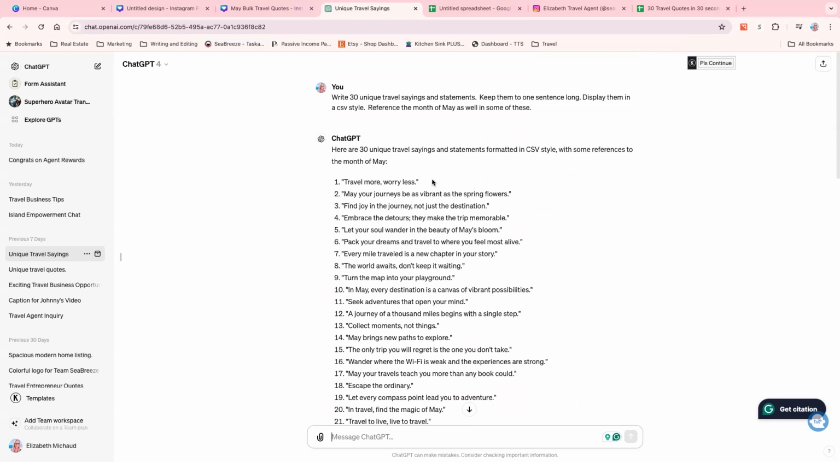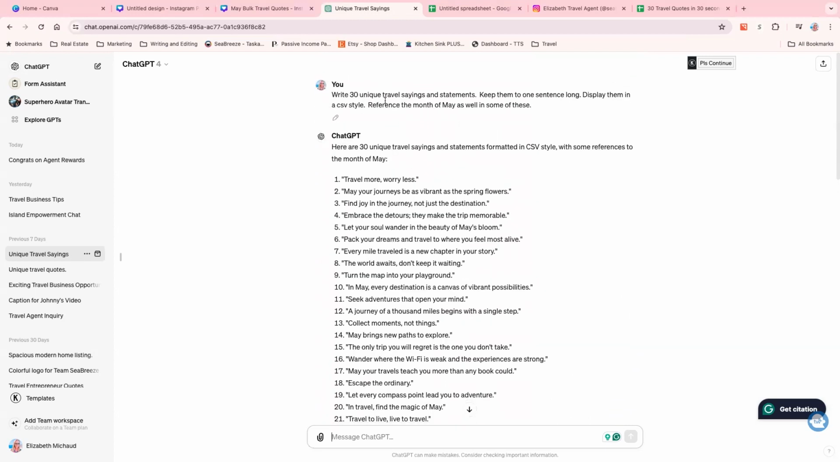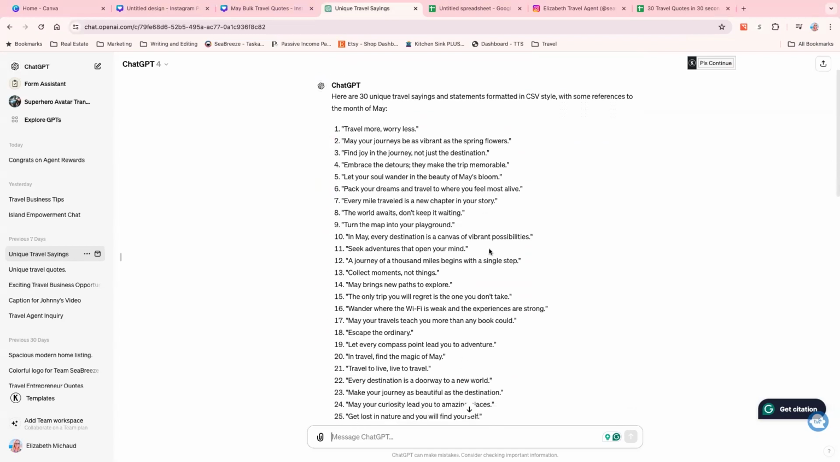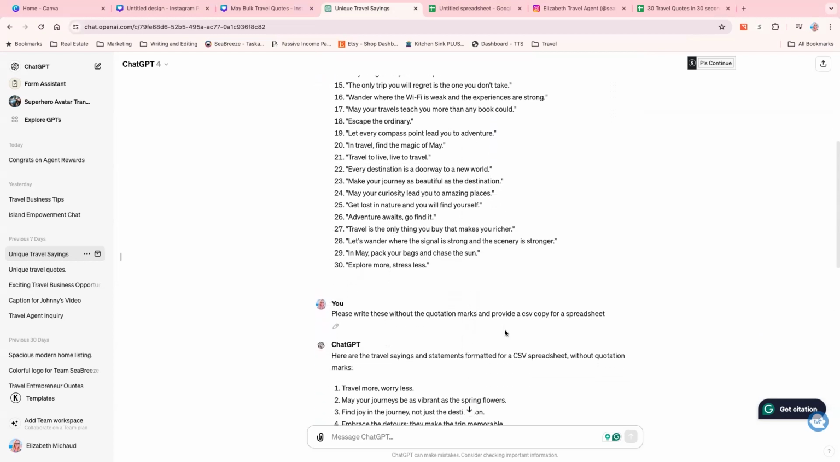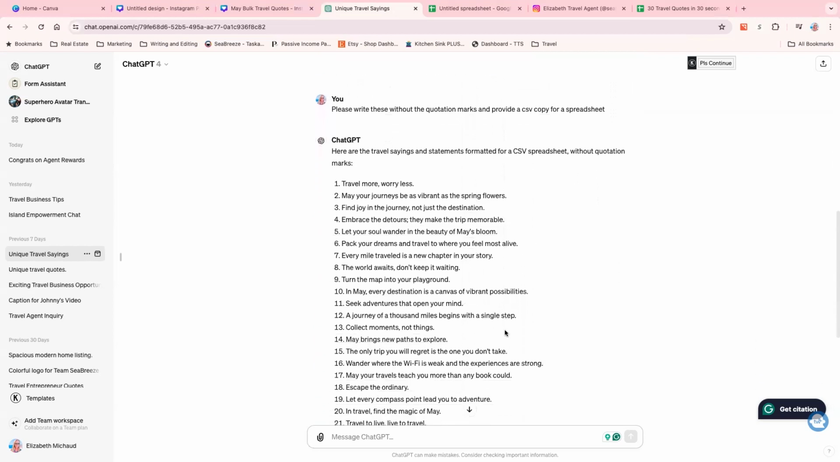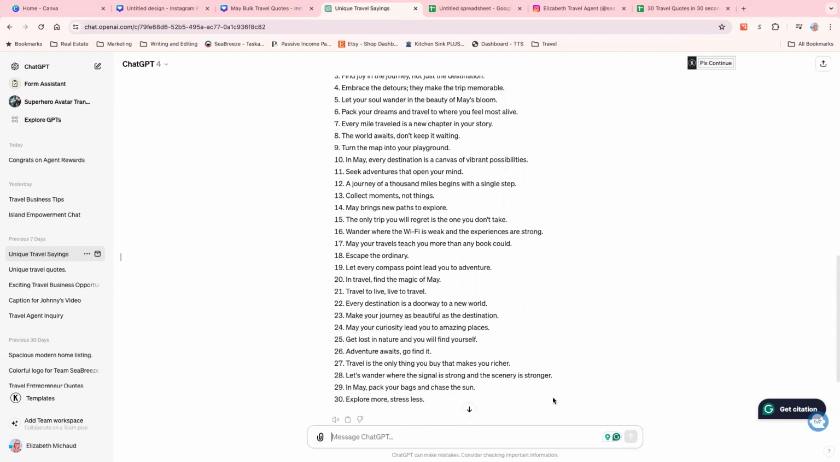For this one, I'm doing the month of May. So I asked it to write 30 unique travel sayings and statements, keep them to one sentence long, display them in a CSV style, and reference the month of May. So it went ahead and gave me these quotes. Now, because they are not actual quotes by people, and I want to make it easier on myself, I went ahead and asked it to remove the quotation marks. So you get two versions here, one where they create a list for you, and it also gave me a CSV file.